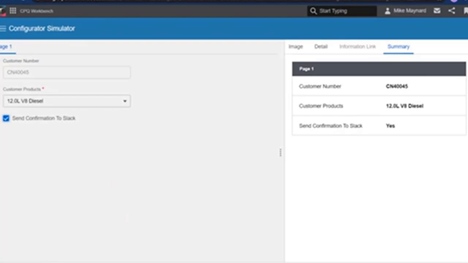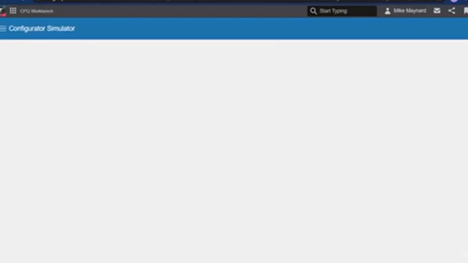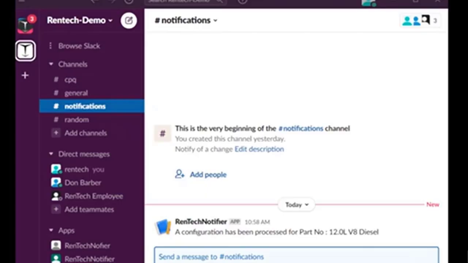So once we finish that, we can see the fact that it gets sent to Slack here if we switch over to our messaging service, and perfect. As you see, the notifier has seen that we have selected this product.